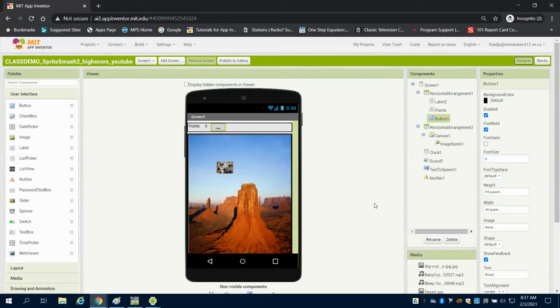So we're going to continue on in our Sprite Smash. We've built the engine to drive this game. Next, what we're going to do is add some features. And the features that we're going to add are misses, and we're going to add a high score.